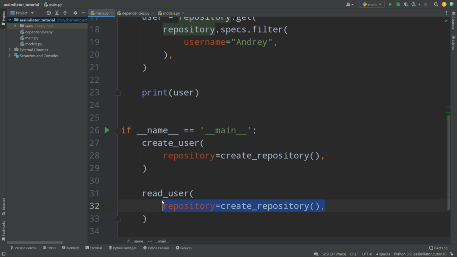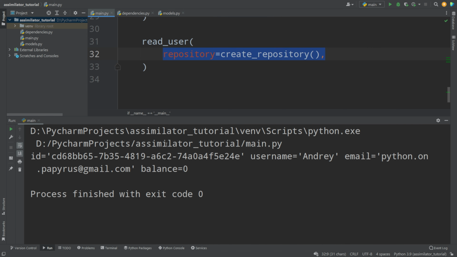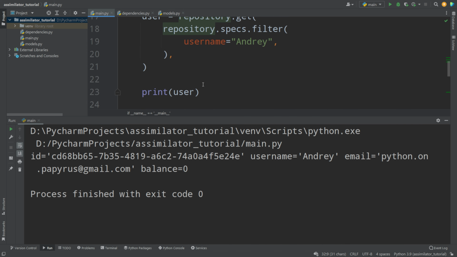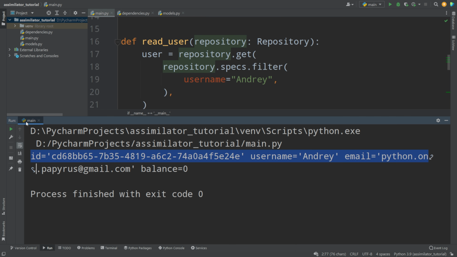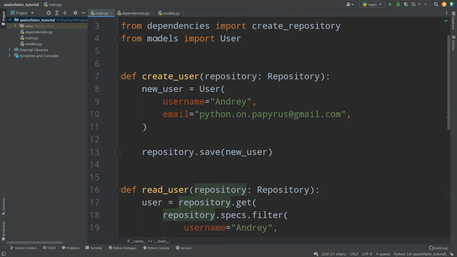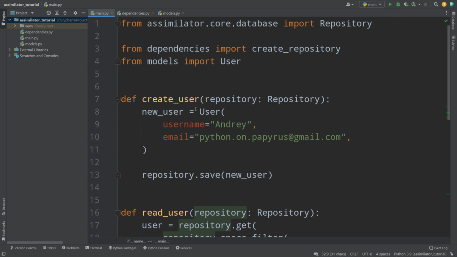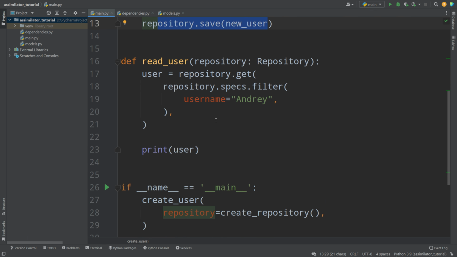As you can see, in read user and create user, we create two separate repositories. Let's run it, and we're going to see that the user that is printed is the user that we created in create user. So what did we do here? We created our user with repository.save, and then we read our user with repository.get. And repository.specs filter allowed us to shorten the results and only get the user that has username as Andre.